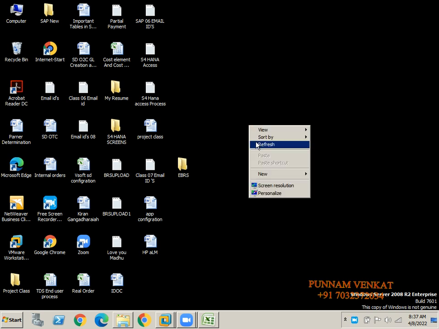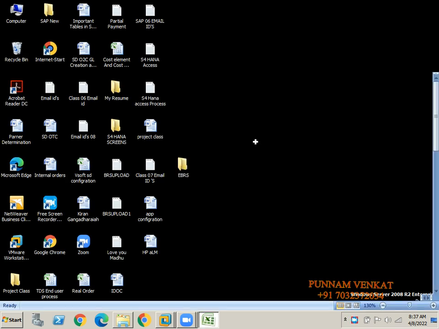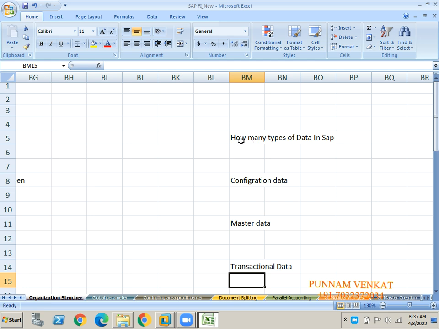So guys, now let's start the class. First question: how many types of data are there in SAP? One is configurational data, one is master data, and one is transactional data.